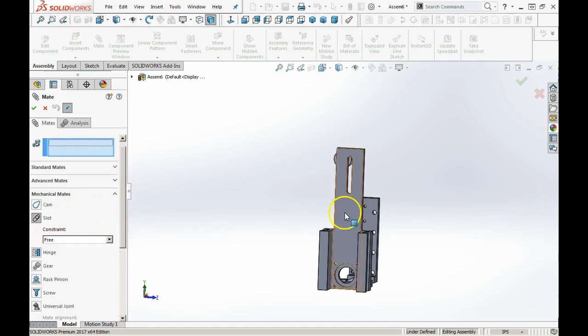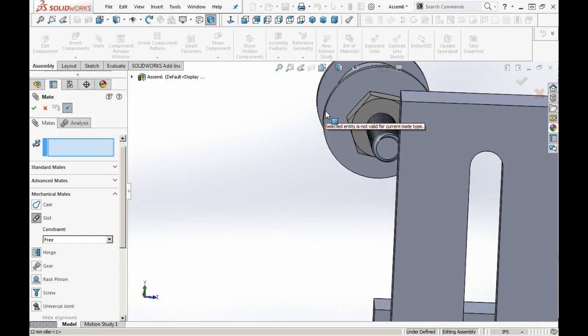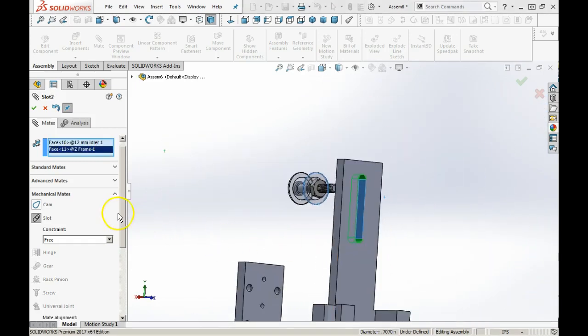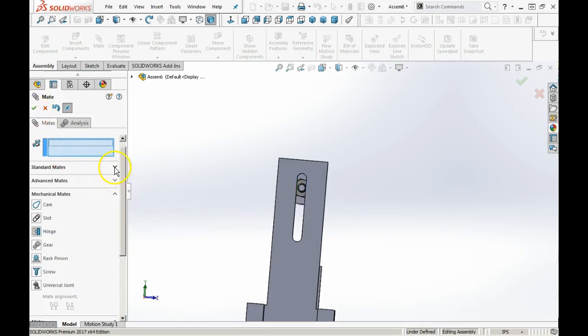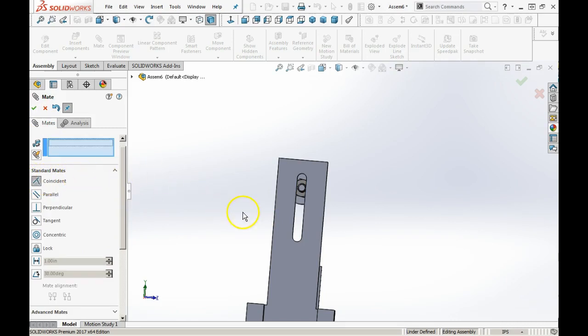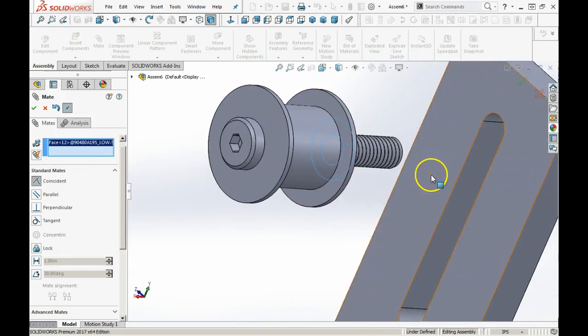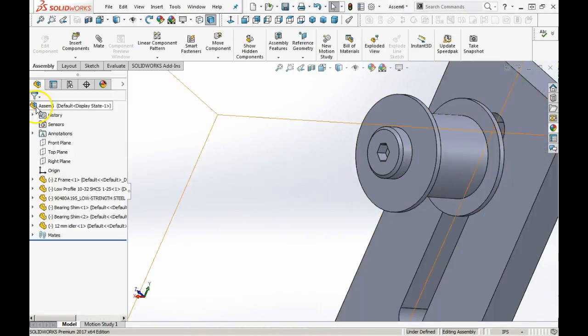So we're going to click slot, and all we have to do is click something that's cylindrical. Okay, I can get this to select. And then I'm going to click the side of the slot face. All right, and I'm going to leave it in free mode right now. I can make it do a lot of things, but what it just did is put that thing in the slot. Now we're going to mate it with a simple coincident mate, and that'll be the nut face and this face right here.